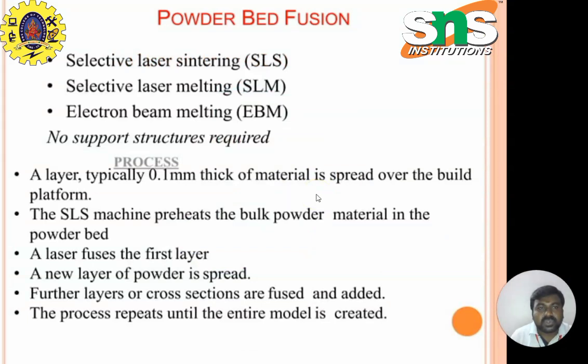Then powder bed fusion: selective laser sintering SLS, selective laser melting SLM, electron beam melting EBM. These are the powder bed fusion based methods. Here no support structures are required. So in this process, a layer of material, typically 0.1 mm thick, is spread over the build platform. The SLS, selective laser sintering machine, preheats the bulk powder material in the powder bed.